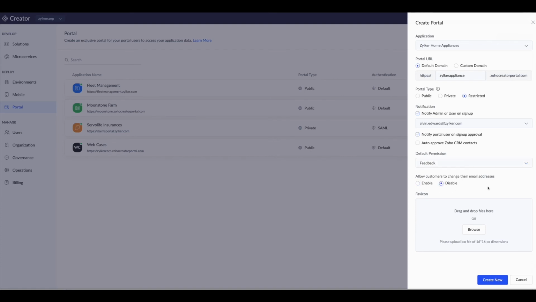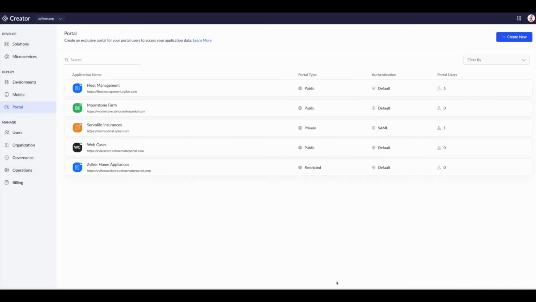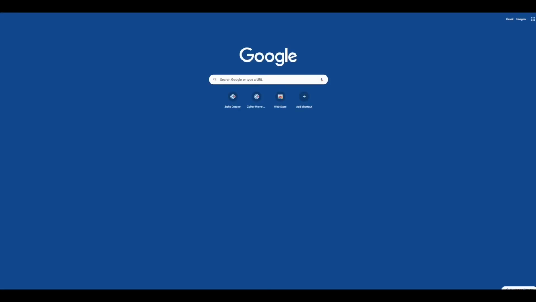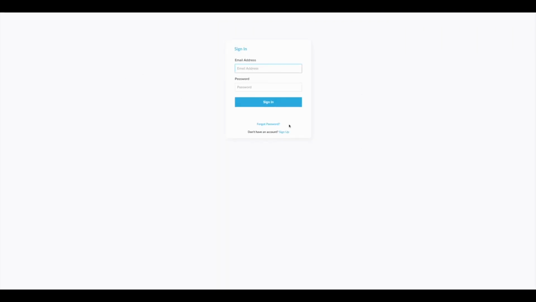And then we'll disable their ability to change their email addresses. So once they're signed up with that email, that's the email that they're gonna use. If they need to change it, they can contact us. So we'll hit create new. And now we've created our new portal. We'll go in here, we'll copy our portal link. We'll then throw it up in our URL and we'll sign up as a random user.